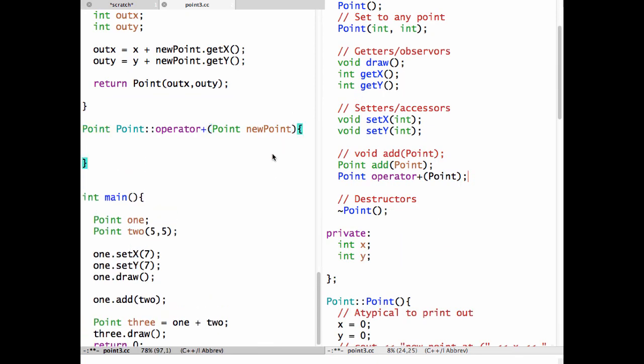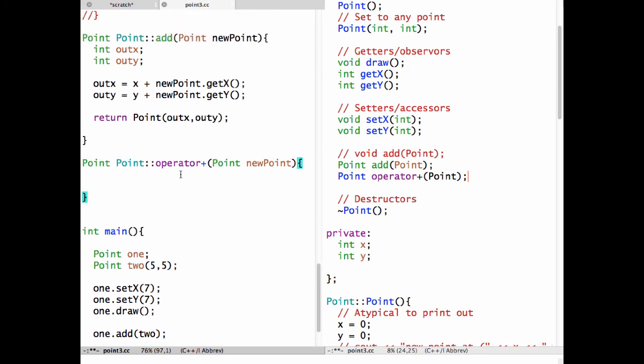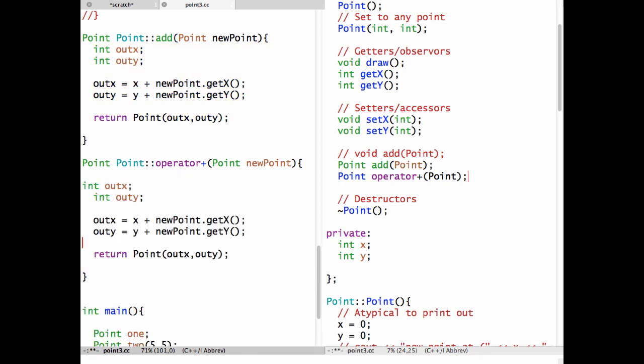What code do you think has to go inside here? It turns out that the code that goes inside here is identical to the code that goes inside our other method. Identical. We are writing something that works in exactly the same way. It's just that instead of writing it in a way that does .add, we are writing it in a way that does the plus sign.